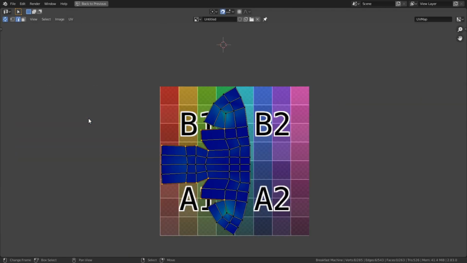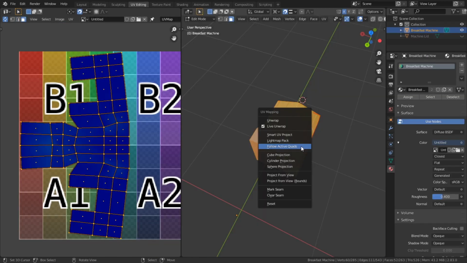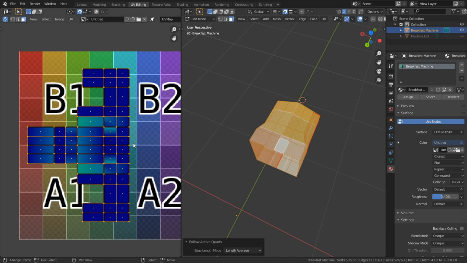Then I'm just gonna go into the UV editor and I'm gonna fix these up right here. And congratulations, we've made a Galaga ship. I'm gonna do a follow active quad to straighten it all up, and then I'm gonna pin it so that way it doesn't get destroyed as we keep moving.